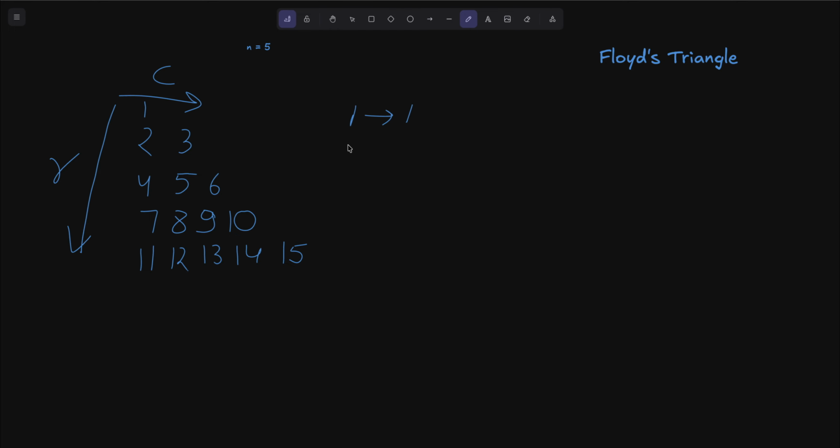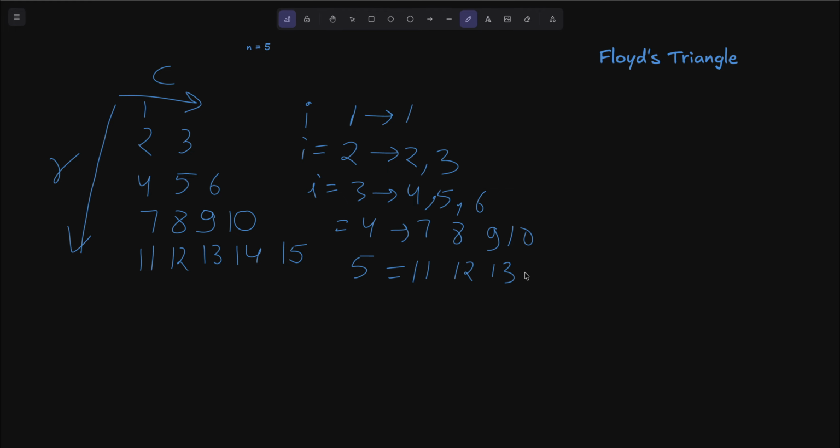1. On the second row, let's take i, on i equals 2, we are printing 2, 3. On i equals 3, we are printing 4, 5, 6. On i equals 4, we are printing 7, 8, 9 and 10. And on i equals 5, we are printing 11, 12, 13, 14 and 15. So if you observe this pattern, what is happening?